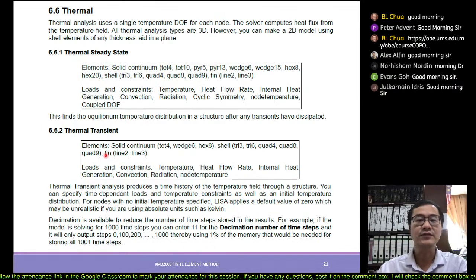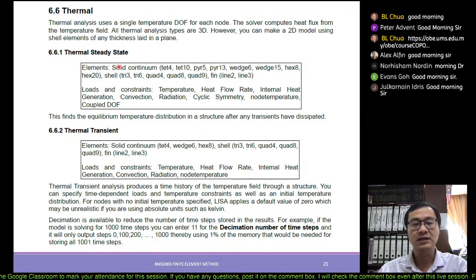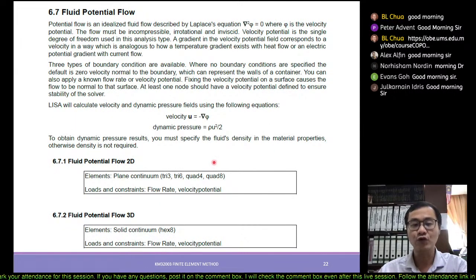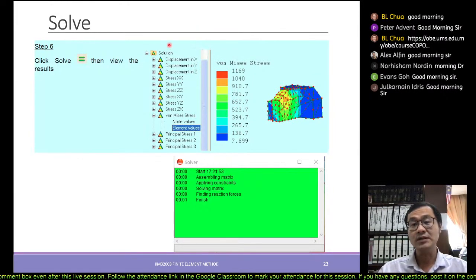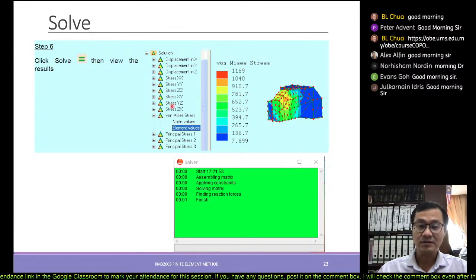Same thing with the thermal. You may have thermal steady state, transient, and fluid. So once you have set up everything, you just click this equals. Then the software will start to solve for you, and once it's solved, you get the result. During solution, it will also tell you how long it takes. Luckily the model that I drew previously is very simple. It started at 5 p.m. and takes 1 second to finish.